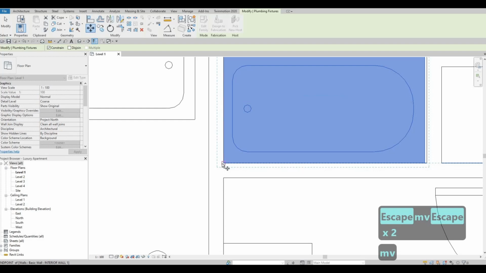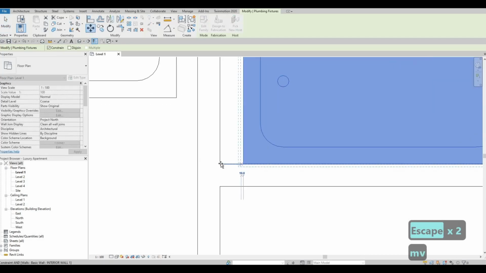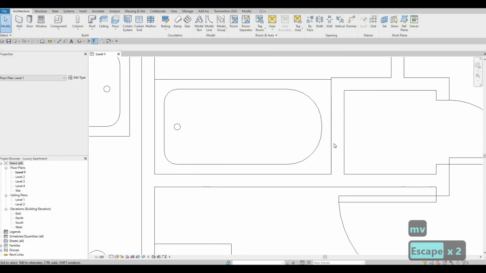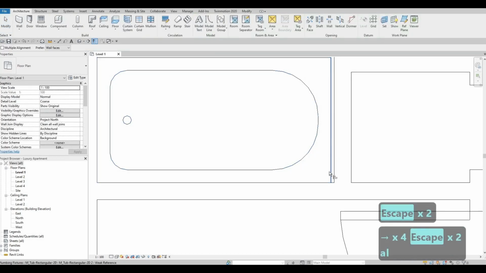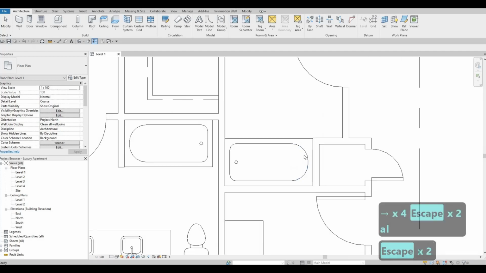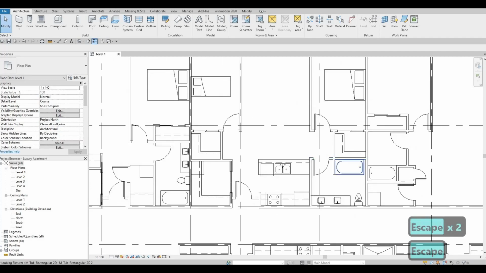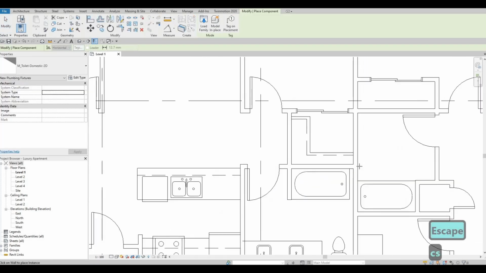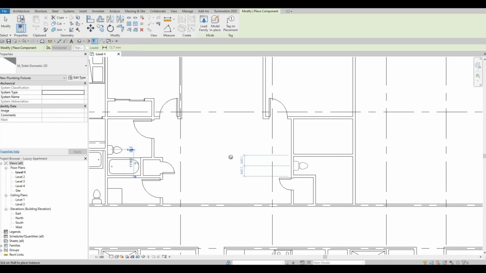MV to move. So MV, get it from the corner up to there. If you want to align it perfectly, AL, give it some gap first, AL, like that. So it's easier to move. And then some toilet, CS, add it right here. And then I'm gonna add one right here.